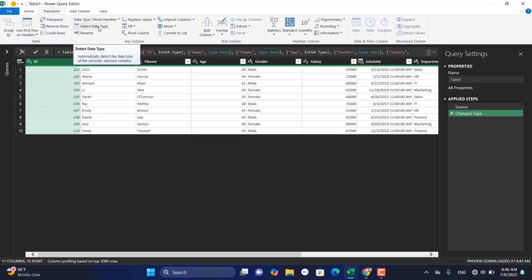So from here we can detect the data type. What is the data type of the ID column? We can click here, and that will return the data type. Detect data type. Then we will go here, rename. If you want to rename the title of the column, we can click here and type ID new. So from here we can rename the column.